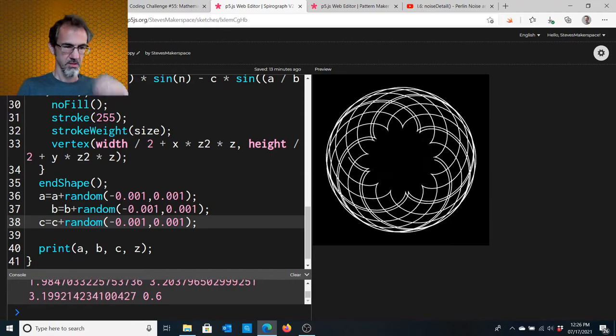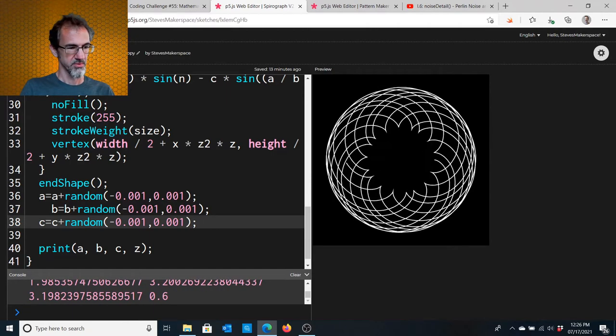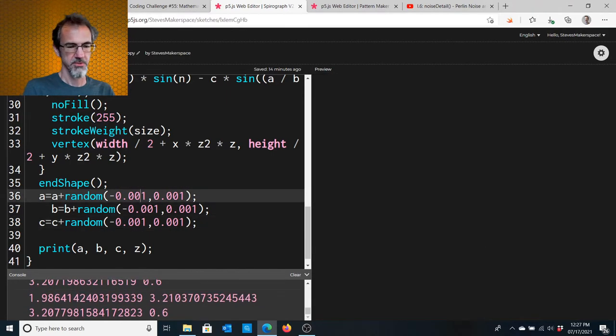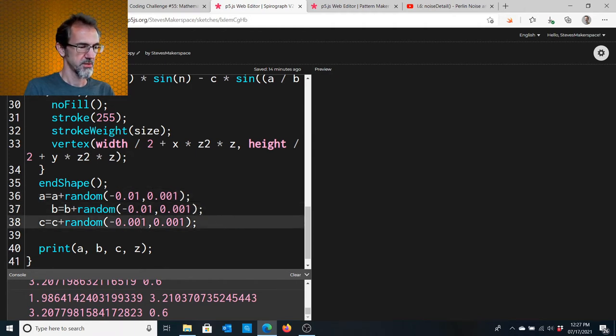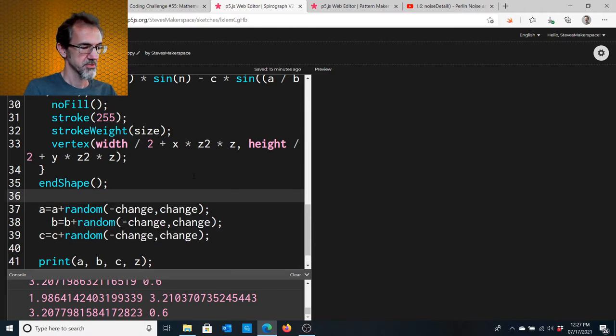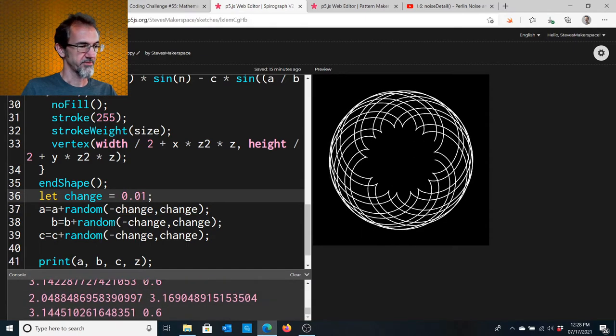Okay. It's not very smooth. It's rather jittery. Let me try switching this to 0.01. And maybe I should make this a variable. What do I want to call this? Change? Something like that. So we'll say let change equal 0.01. Okay, that's really fast.